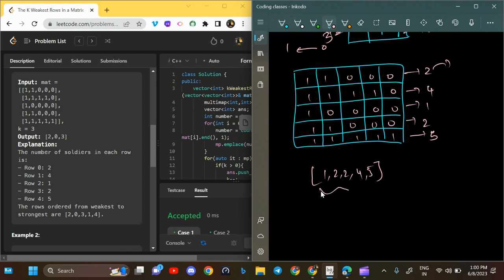So corresponding to this, let us write the indices. A row which has only one soldier, that is the second row. A row which has two soldiers, that is 0 and 3. This is 2, this is 1, this is 4. So 0 and 3. Corresponding to the counter of 4, 4 soldiers are present in the first index, and 5 soldiers are present in the fourth index.